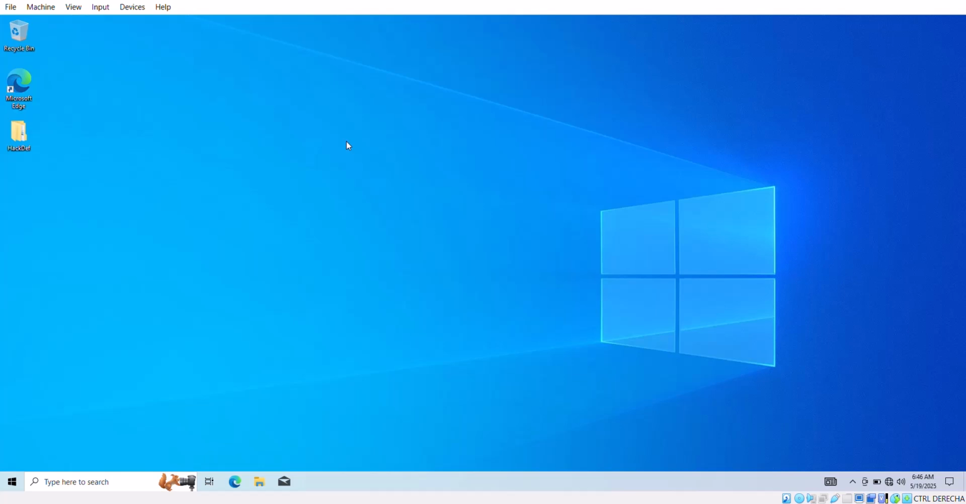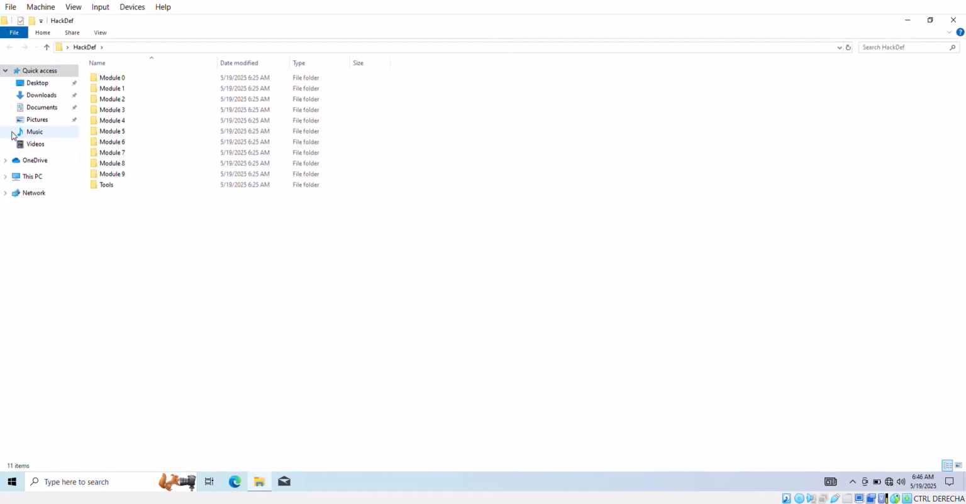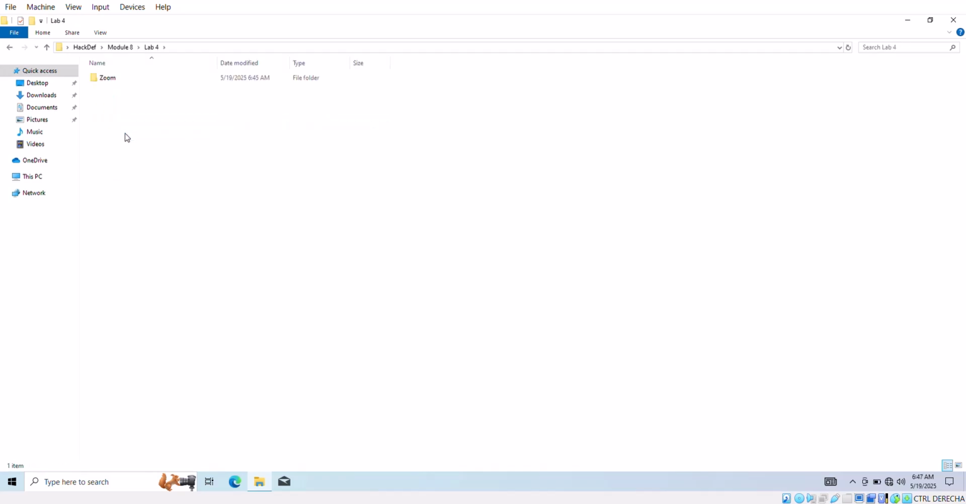Hello everyone, in this lab we will continue our journey. As a quick recap, in the previous lab we dissected a PowerShell script and discovered it was dropping a Chrome extension. So now our task will be to find out what this extension does.